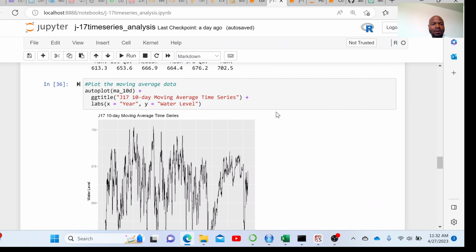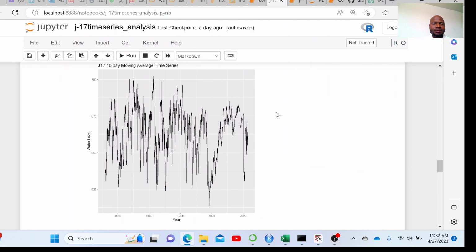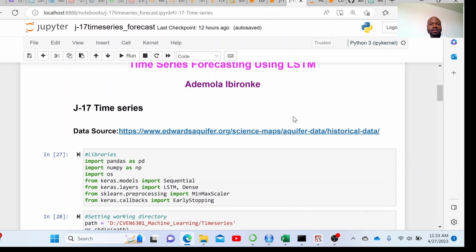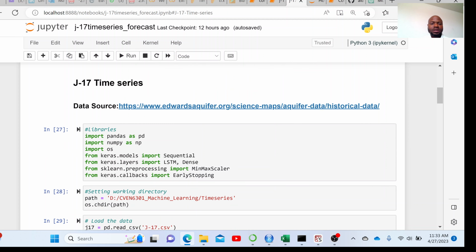And then I plotted the moving average data against the time just to see what it looks like. And then I performed seasonal decomposition to separate the trends and the seasonality, as well as the random component of the time series in the data sets. So having performed the analysis, I was confident that the LSTM method is a good way of doing forecasting on these data sets.